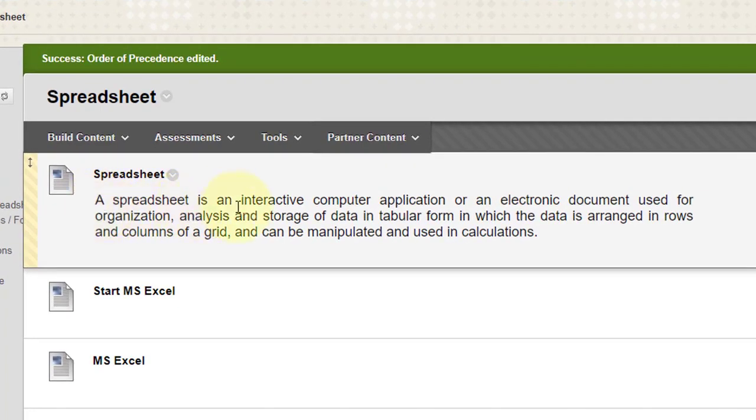A spreadsheet is an interactive computer application or an electronic document used for organization, analysis, and storage of data in tabular form, in which the data is arranged in rows and columns of a grid and can be manipulated and used in calculations. Now we'll see what actually all this means.